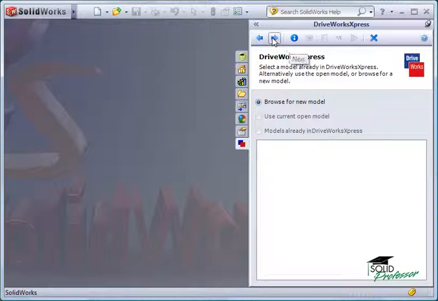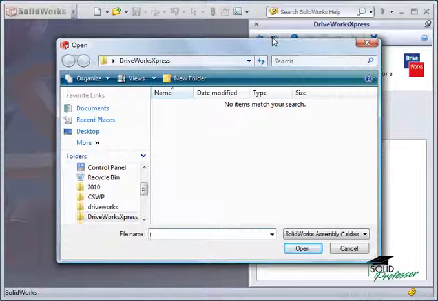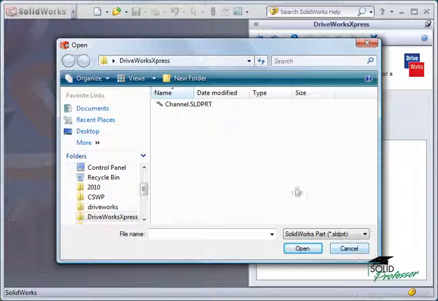For this example, I'll browse for a new model and press the next arrow to bring up another open window. I'll make sure that I'm looking for a part file from the File Type dropdown. Browse for my part, then click Open.